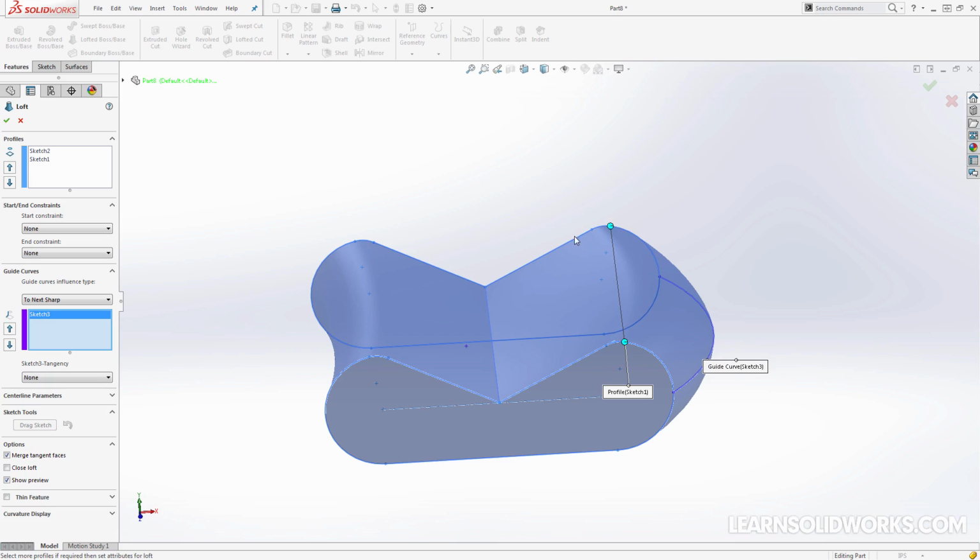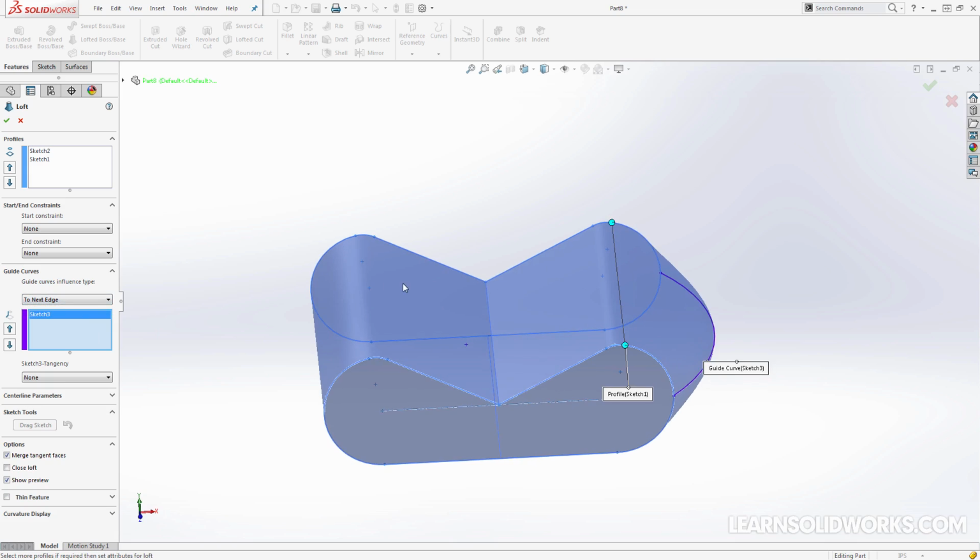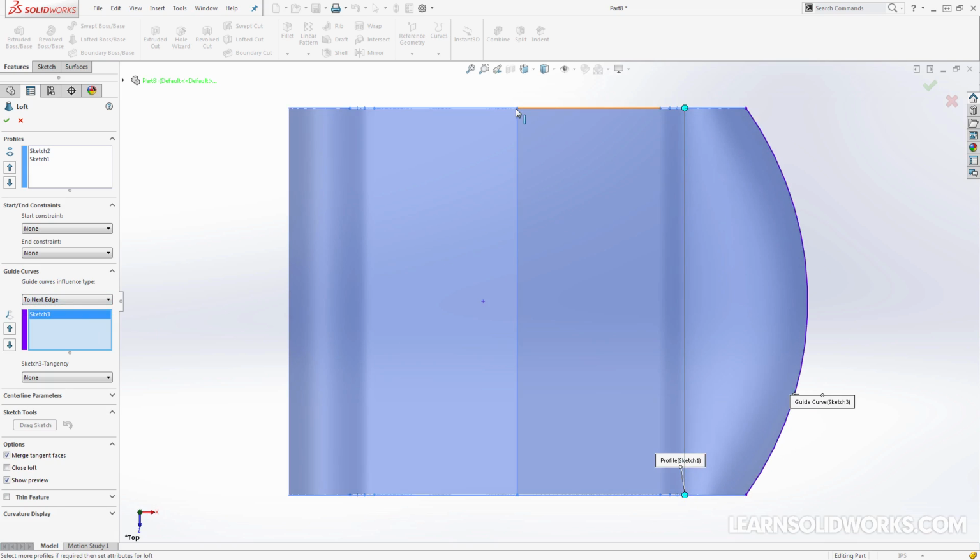Everything else here is blended, filleted, or whatever, but there's a sharp corner here. So it's taking this transition and blending it in all the way across the body, but it's sort of minimizing it once it gets to this point. If we say to next edge, then it stops once it gets to this sharp transition edge. This is an edge, not a fillet, not a blend.